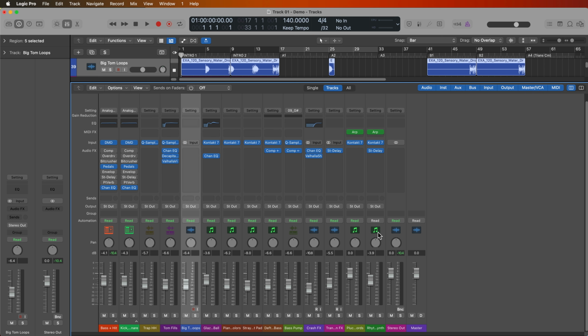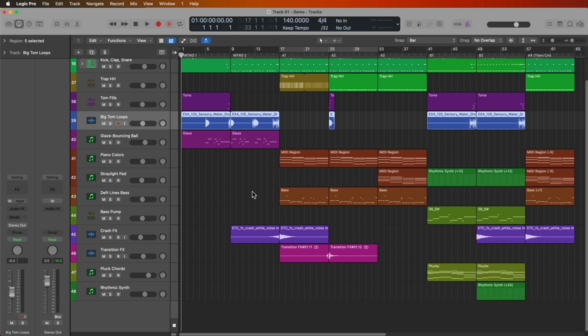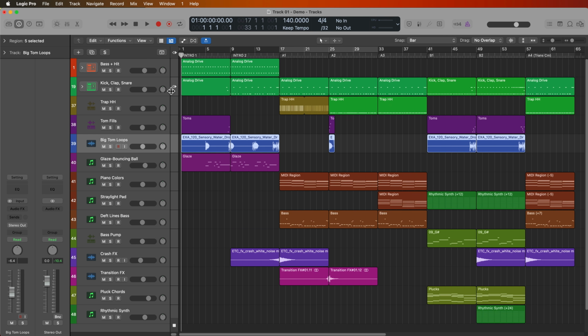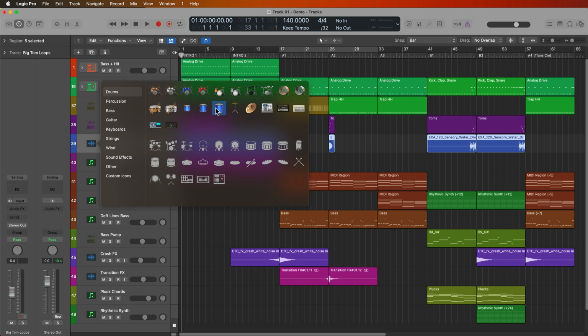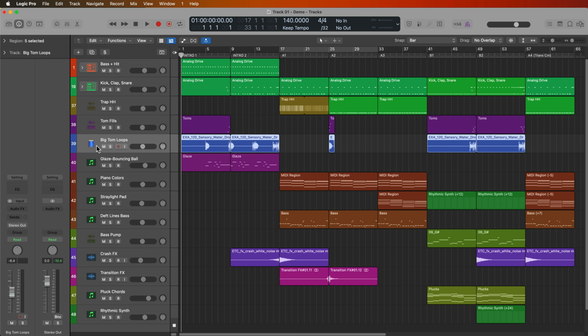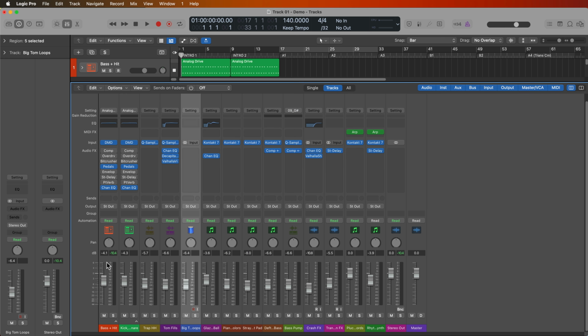Another thing you can change in here are the icons that are used for each track. So you can see the icons for each track, but you can actually change this out here in the tracks area. So I have this track called Big Tom Loops. If I right click on this or control click, I can choose the icon that I want for this track. So if I go to drums, then I can select a tom icon. And then if I press X to open the mixer, you'll see that that icon is also shown in the mixer.